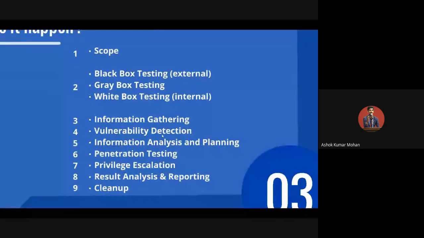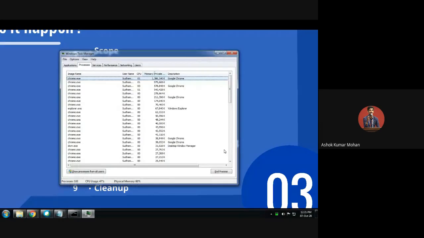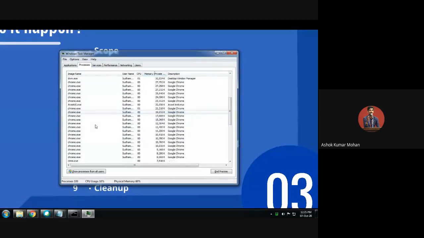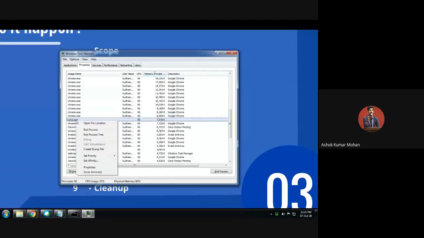So that is called vulnerability detection, information analysis and planning. We ask, what information do we have? I've just got information saying that a process ID 4727 is there. I'm going to check the process. Let's take an example. I'm opening my task manager. So this might be the process.